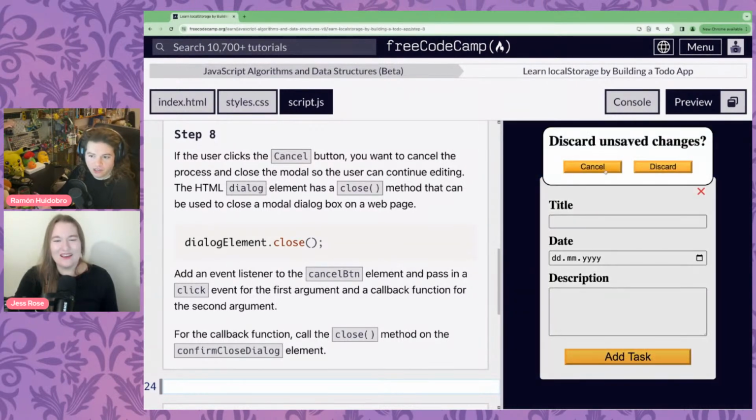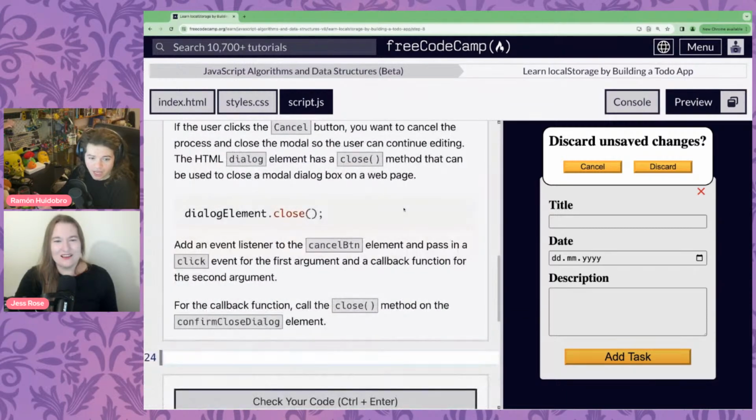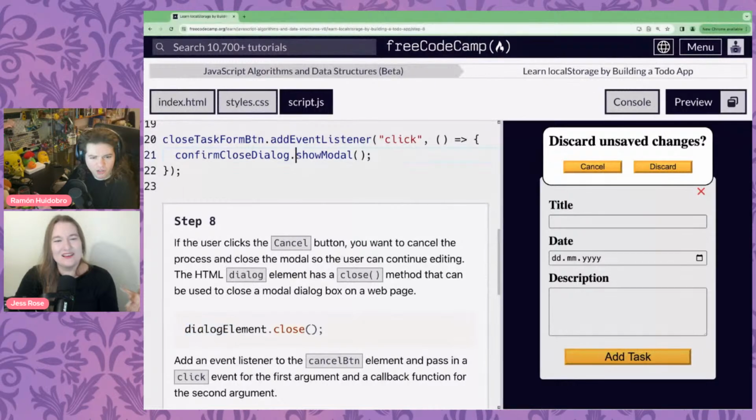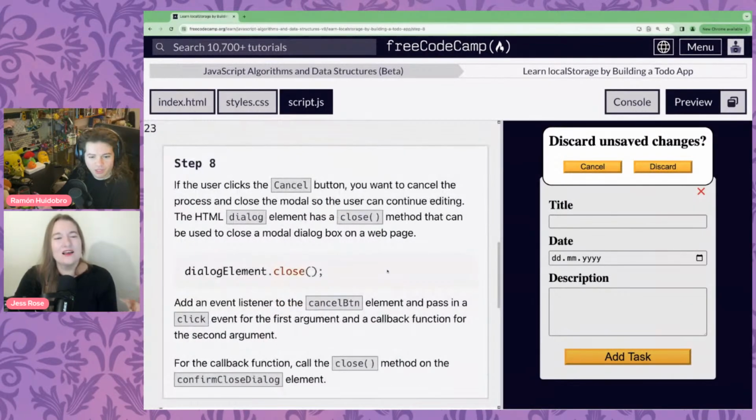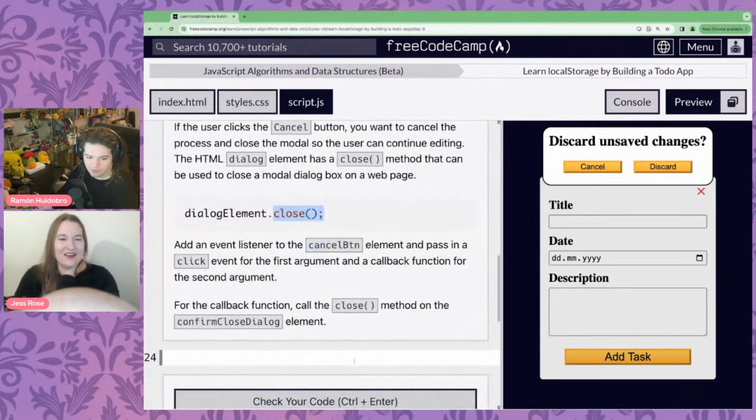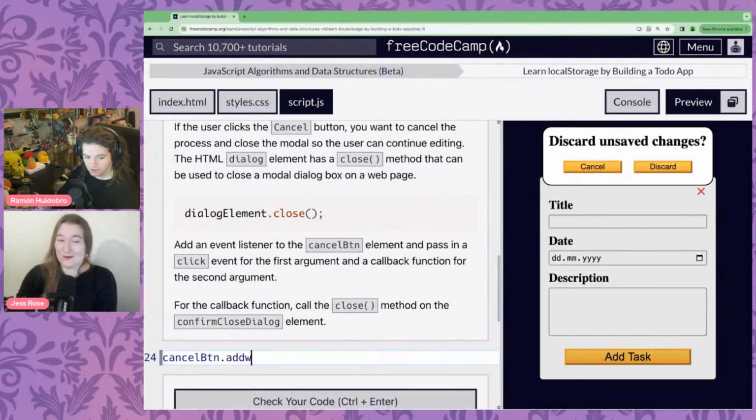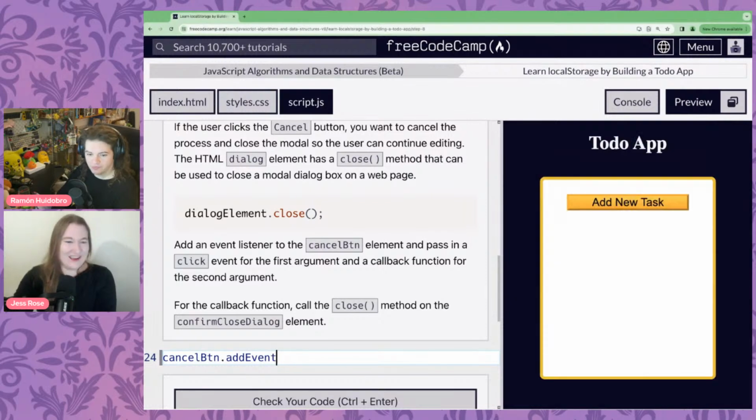If we click here on cancel, we'll want to close the modal so that the user can continue editing. And instead of show modal, when we click on the cancel button, it'll close the modal. Close modal. So I'm gonna guess that we need a cancel button, add event listener, and this is gonna be click again.